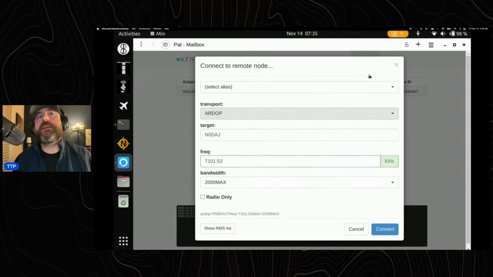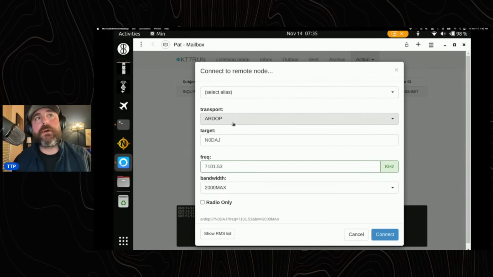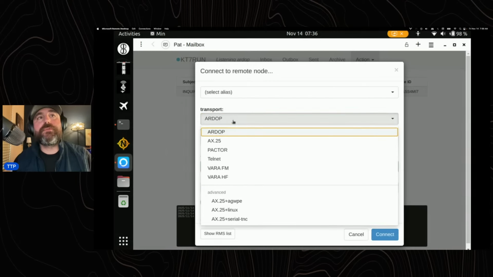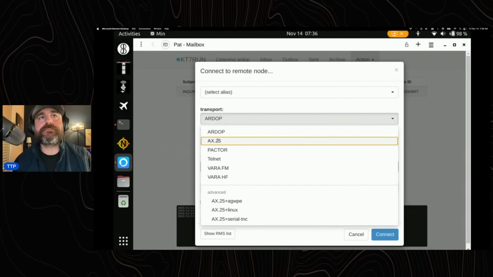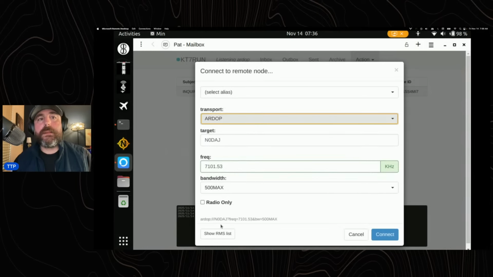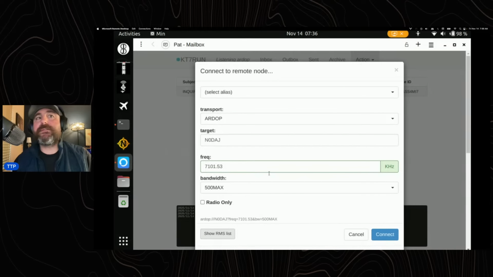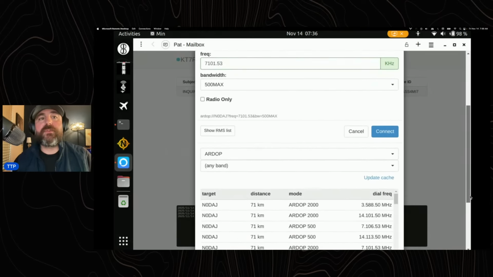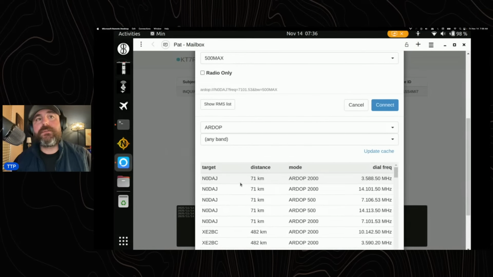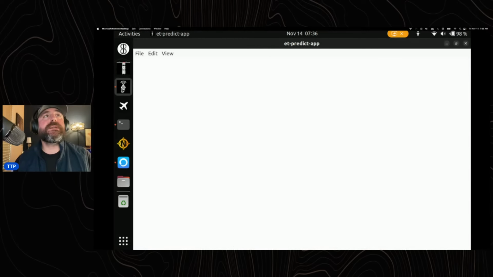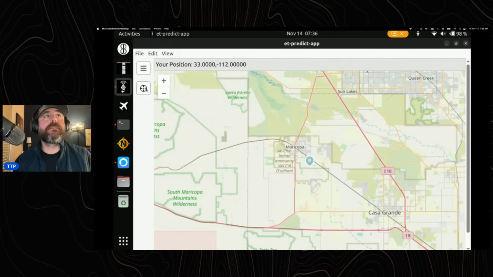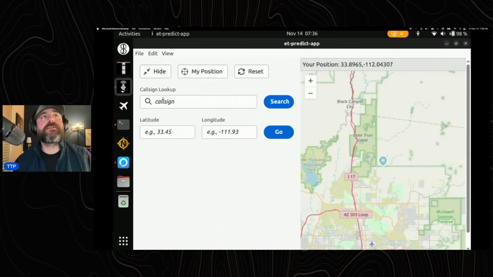And for WinLink, we want to connect. And let's say that I want to use RDOP as our modem. EmComm tool supports AX25, VARA FM, and VARA HF. And then I'm going to show the RMS list, and this sorts by local. So it's NODAJ. So right now, if I were to click on this, I could jump over to 14 megahertz here. So NODAJ. We'll launch ET Predict again. I'll type in his call sign, NODAJ.